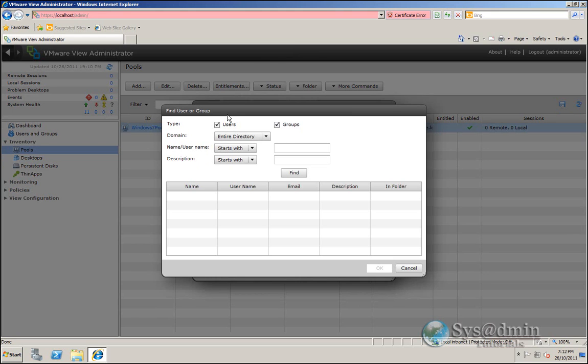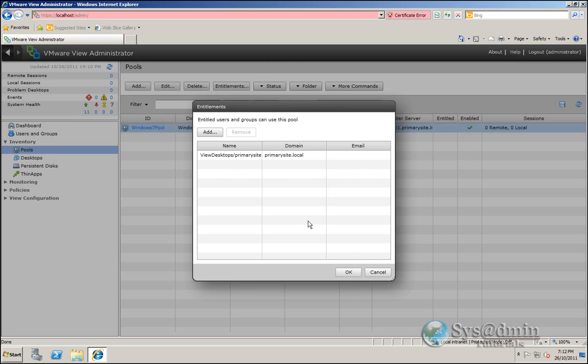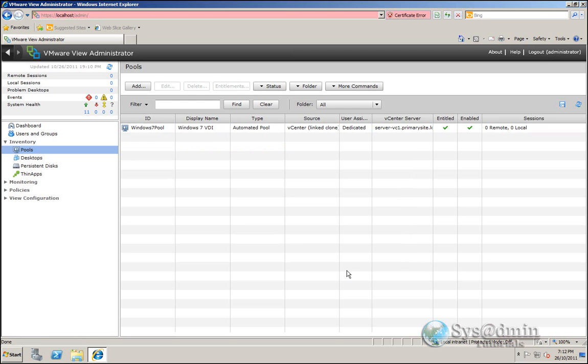So we'll search the entire directory. I just want to add a group in here, so I'm going to untick users, and the group that I created is called View Desktops. So I click find, and here it is here. So I'm going to select it and click OK. So now that means anybody in this View Desktops group is going to be able to use a Windows 7 desktop. So let's click OK there.